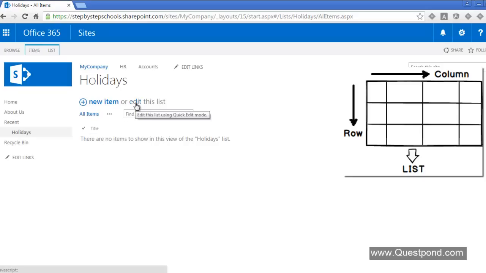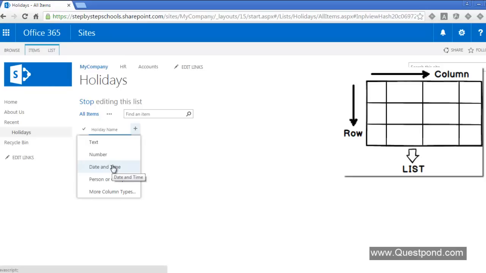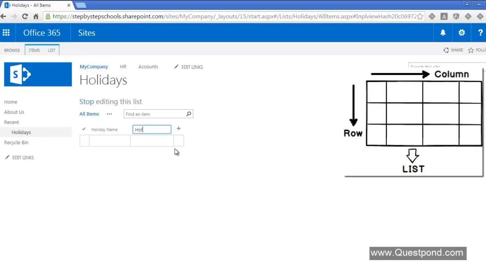So I'm going to customize this list, right? I will change this title first thing. So let me rename this column. I'll say this is not title, this is holiday name, right? I want to add a date and time. You can see again columns are of different types, right? So I'll say that this is a holiday date, right?